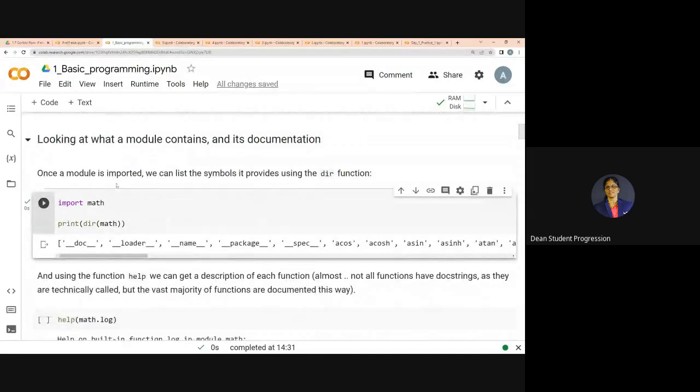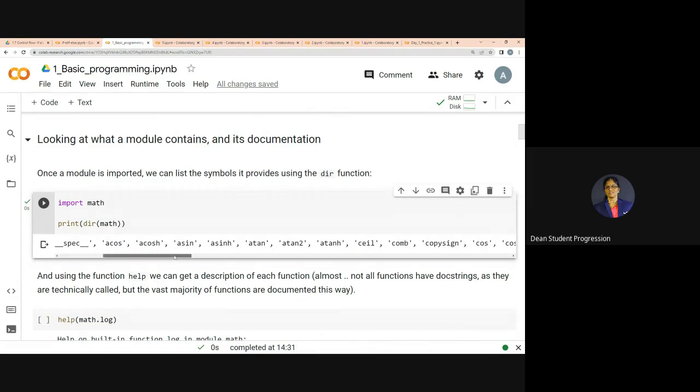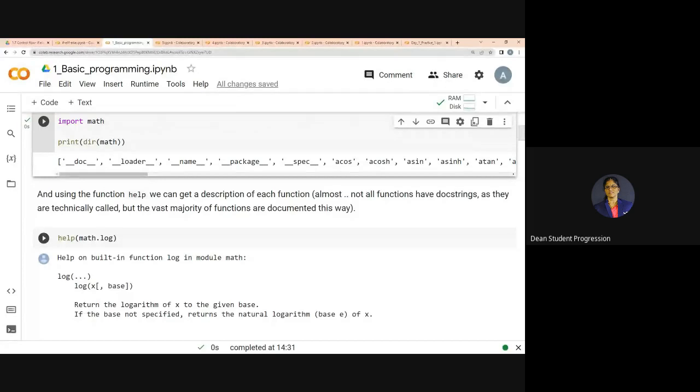Next, once a module is imported, we can list the symbols it provides using the dir function. So dir is a function, and when I go with dir of math, the functions and keywords inside that library can be seen. Doc is one, loader is one, name is one, package is one, acos, asin, and so on. There are plenty of functions available with math, so we can take some of them and use their values wherever we want, depending on the application.